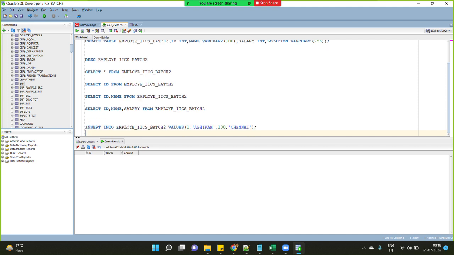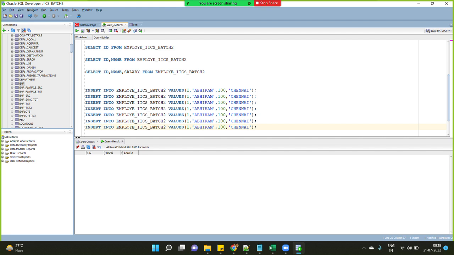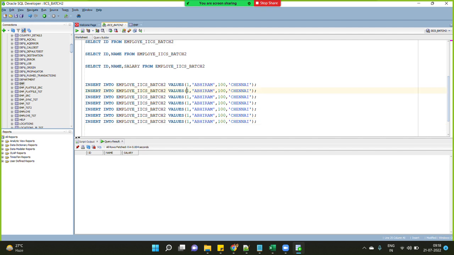You just select this and click on Run Statement. If you want to execute multiple statements, put a semicolon here. You copy paste multiple statements here and execute all statements together, because every statement ending needs a semicolon. I want to insert records 2, 3, 4, 5, 6, 7.